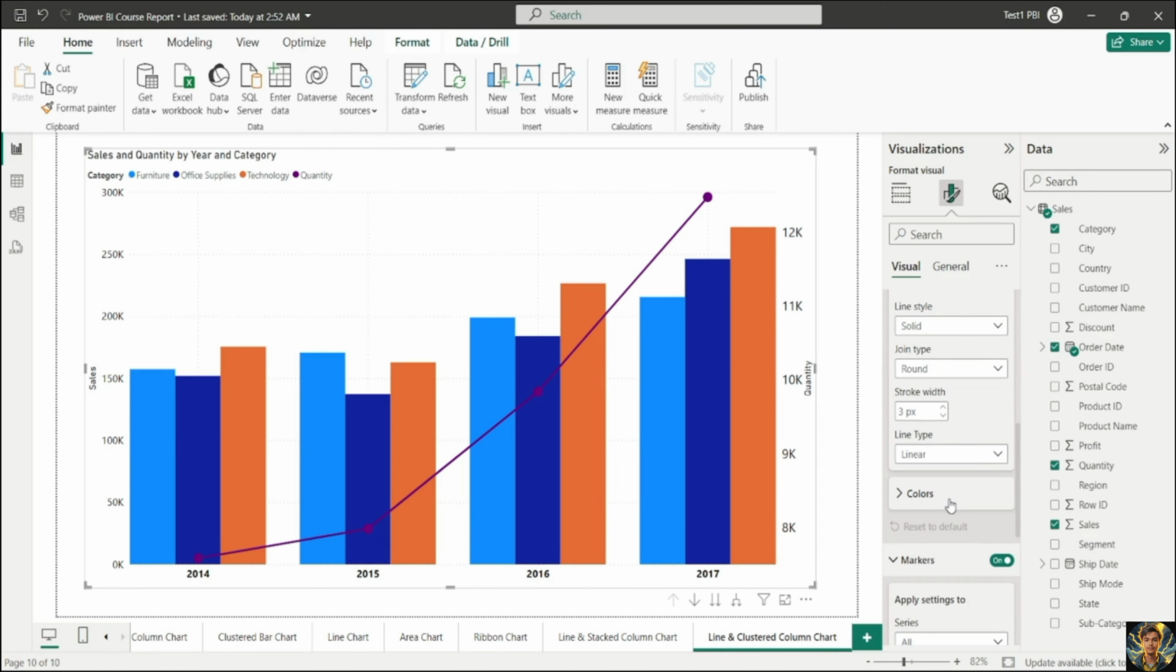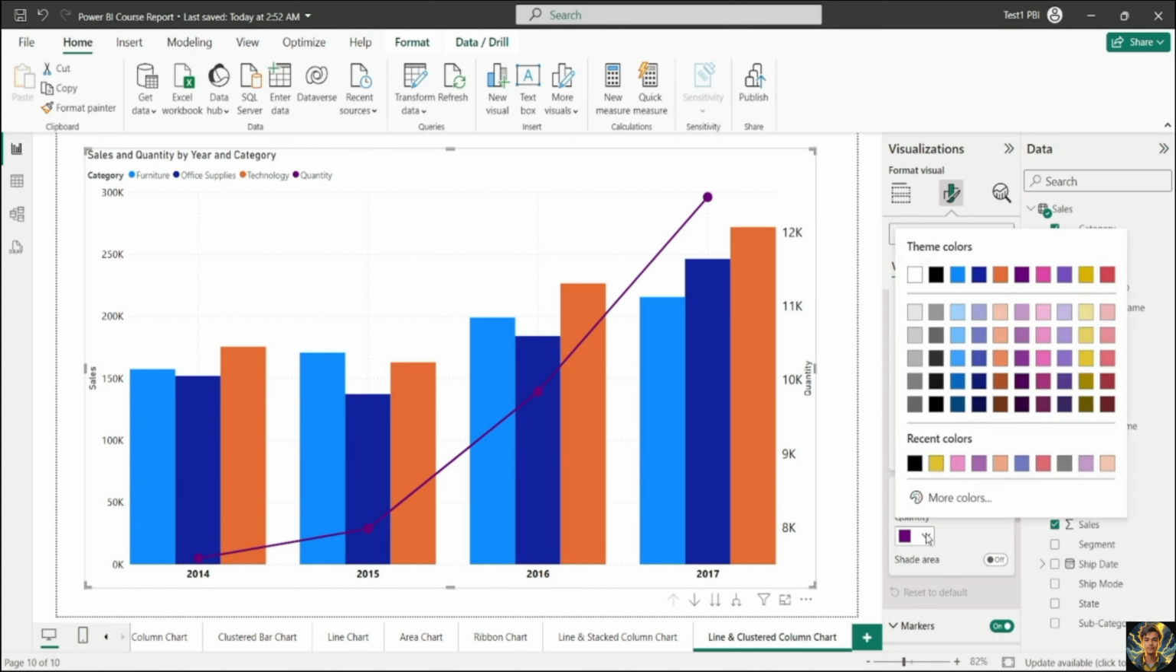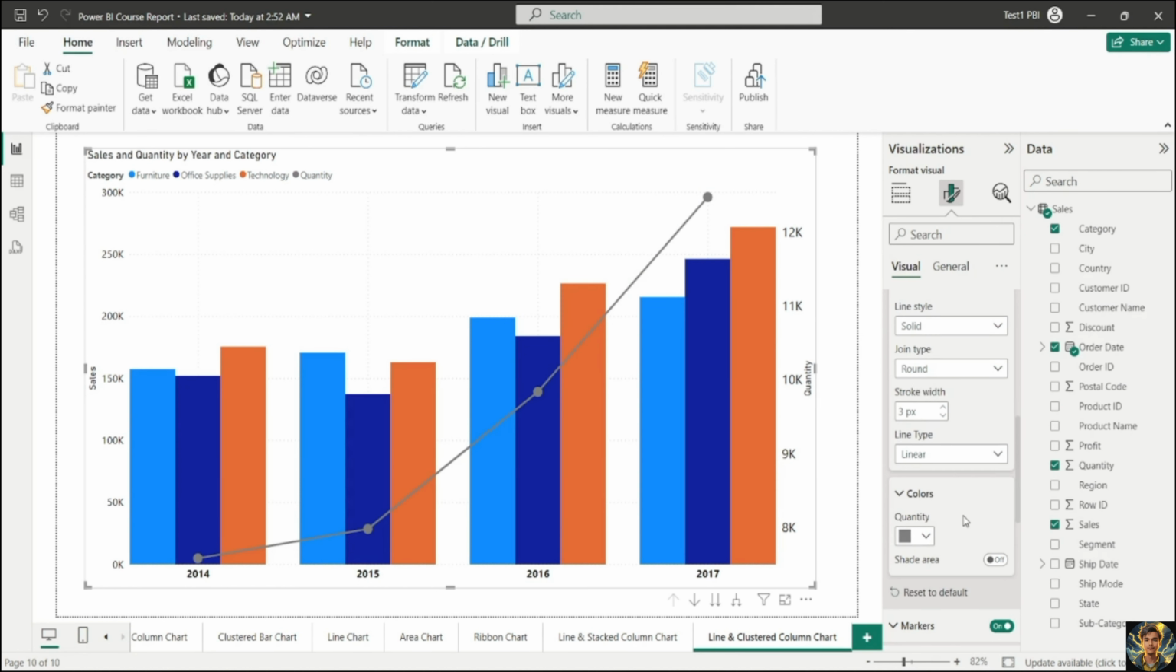So let's say we want to choose a different color. Let's say we want maybe gray. And also we can change the line type. So let's keep it smooth. All right. So it looks something like this.